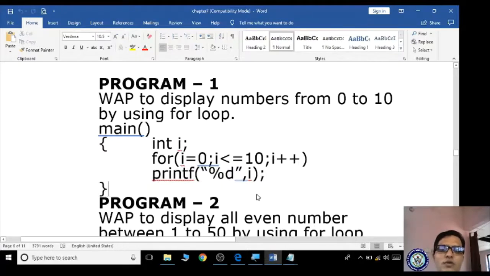Got it? Suppose I want to display 10 to 1, then what am I supposed to do? I have displayed 0 to 10, right? Now I want to display 10 to 1. So here I have to assign 10, and I have to write the condition as greater than or equal to 1. That's it. Clear? Got it? For i = 10, i >= 1. Next, here it will come as decrement.